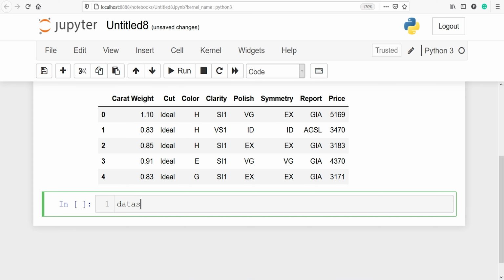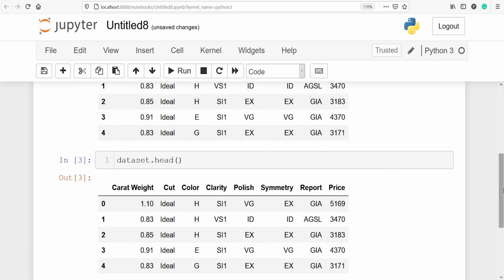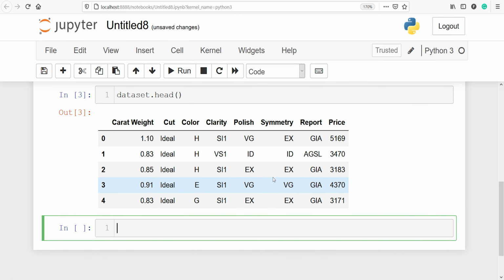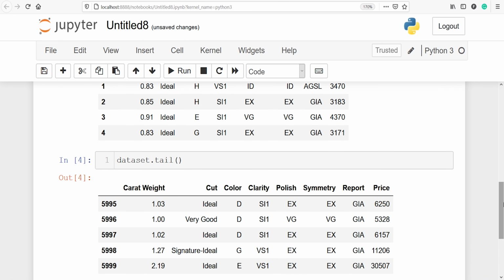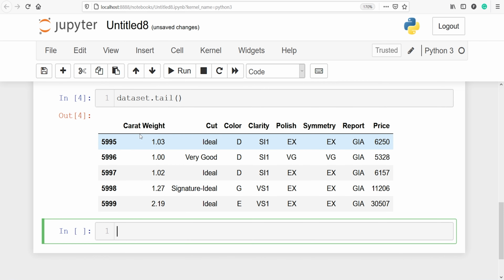We can look at the head and tail of a dataset. I will write dataset.head, and these are the top 5 rows of a dataset. We can also look at the bottom 5. I'll write dataset.tail, and these are the bottom 5 rows of a dataset. We can see that we have all the columns and rows here.